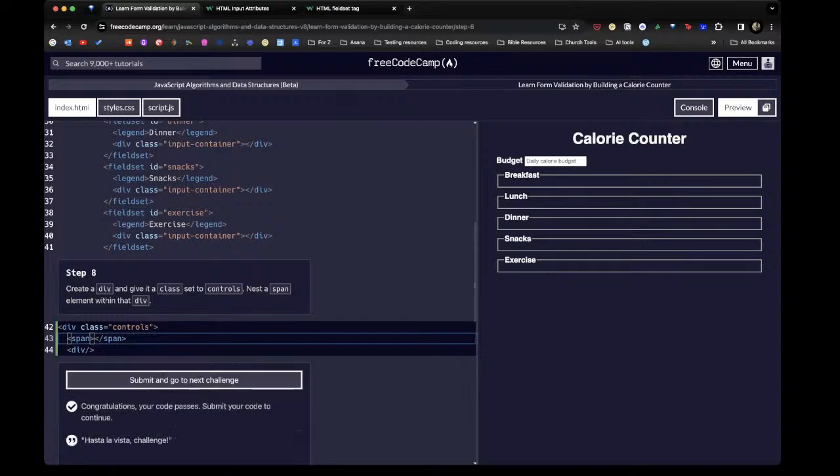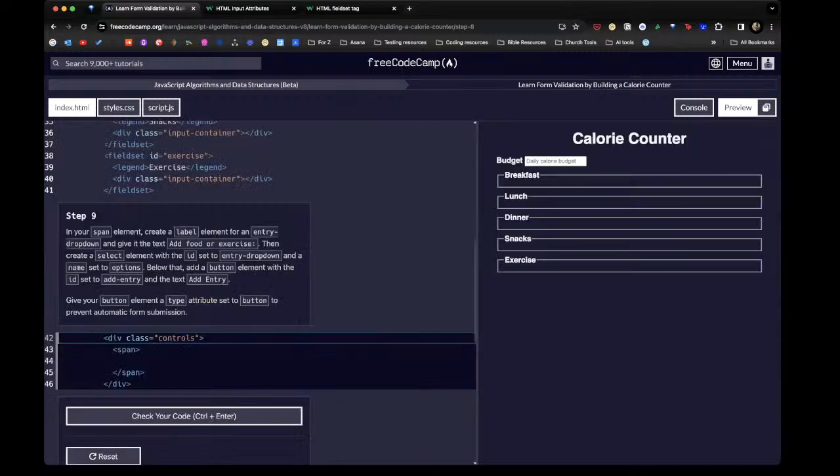Cool. Step 9. In your span, create a label element for an entry drop down.